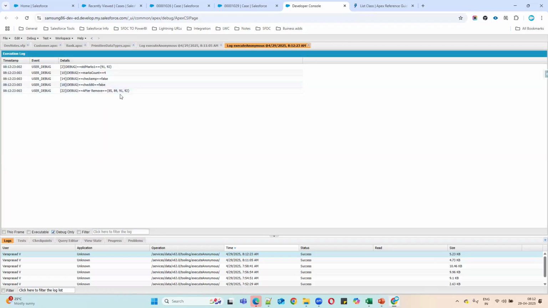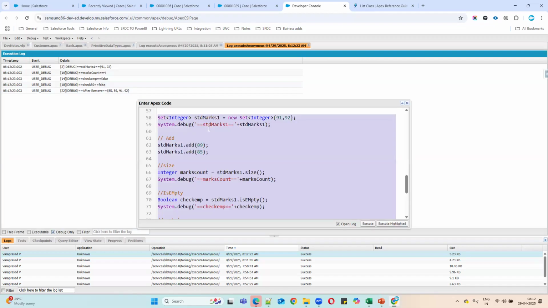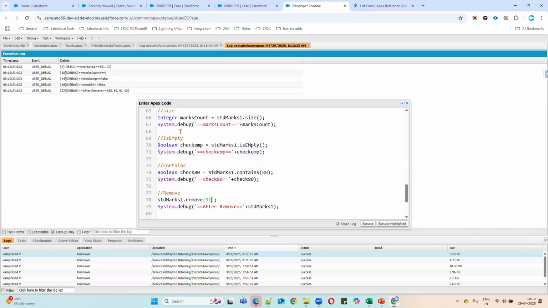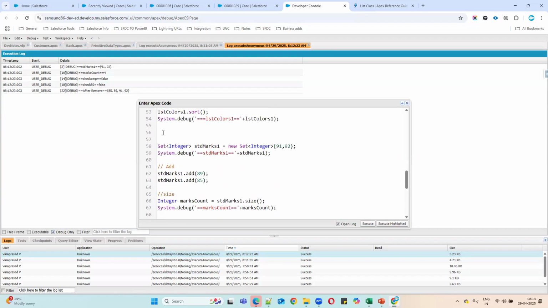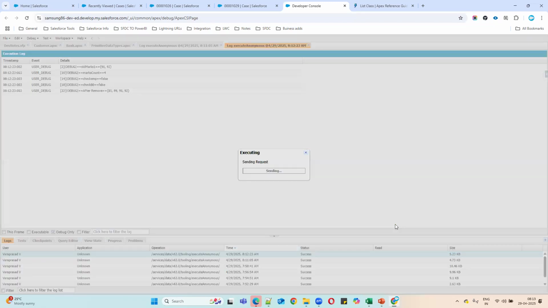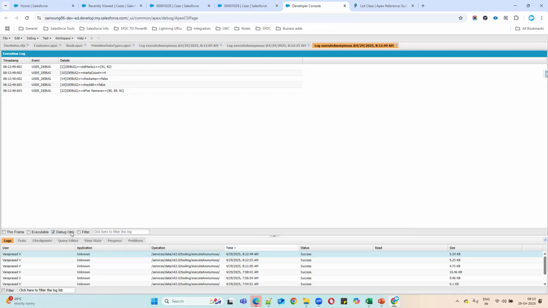So you can see 85, 89, 91, 92. After remove, it is showing the same elements, right? It is not deleted, madam. I think 90 is not there, sir. 90 is not there. Acha, 90 is not there. Yeah, now you can see it is removed.